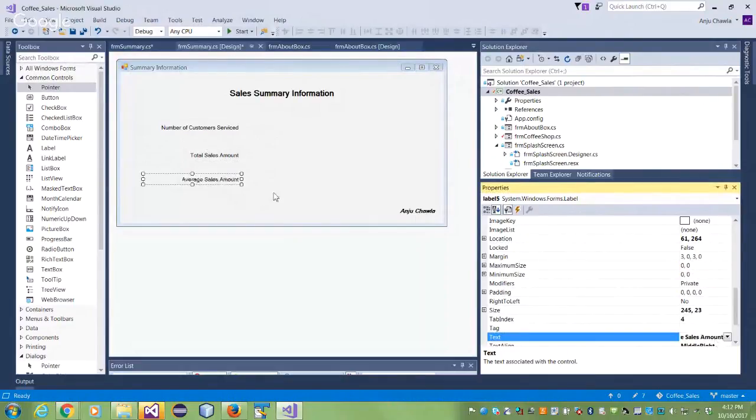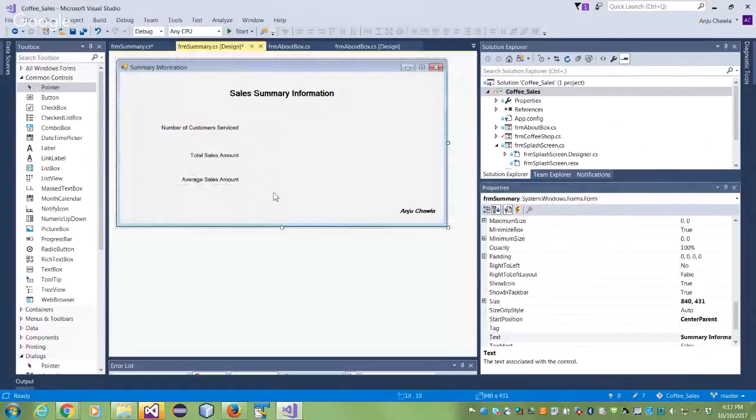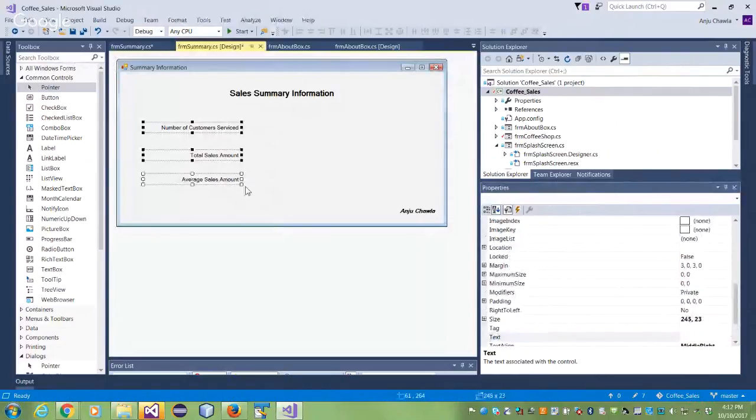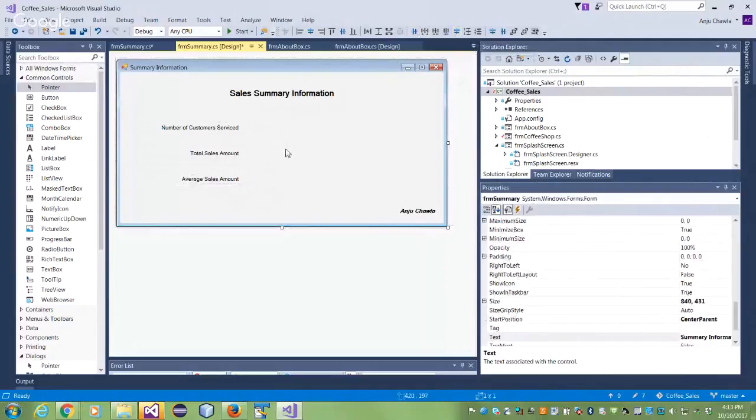Again, by making them the same size and doing a right align, they look neater. You can take all 3 and say make vertical spacing equal. Align centers, align middles, make horizontal spacing equal, make vertical spacing equal. There. So they'll appear on the same thing. Okay, now take 3 text boxes just because text boxes are easy to clear. Otherwise, you could have used labels, it doesn't even matter. But I'm using text boxes just because they're easy to work with.